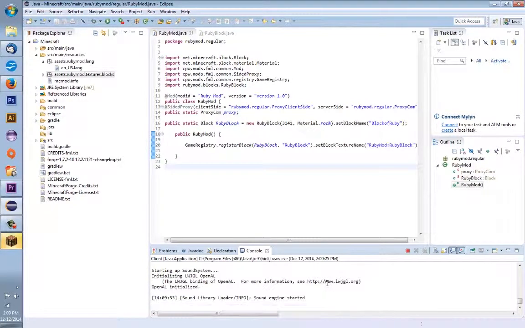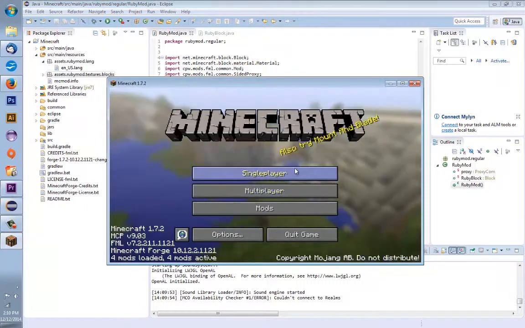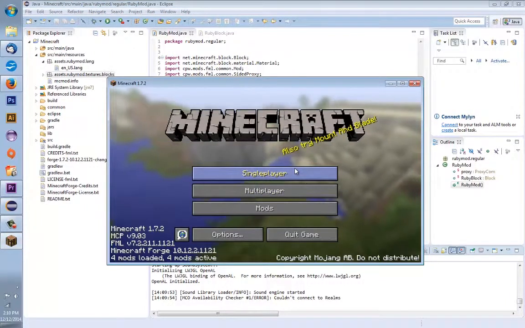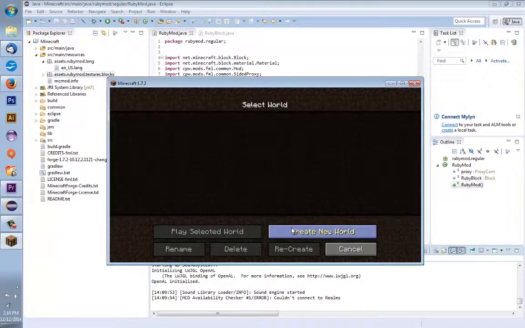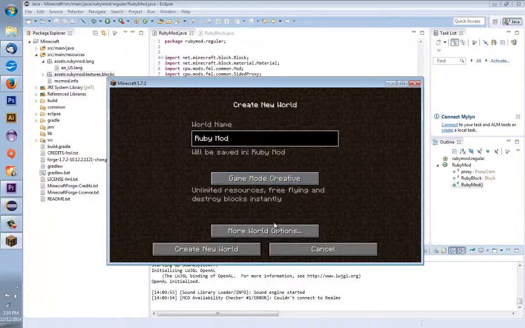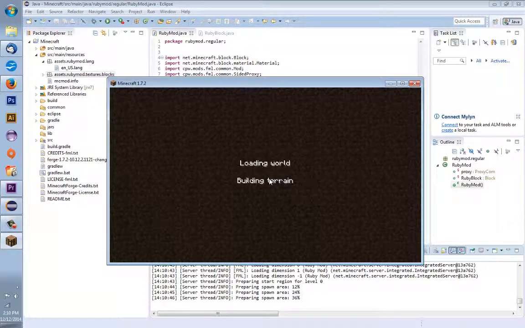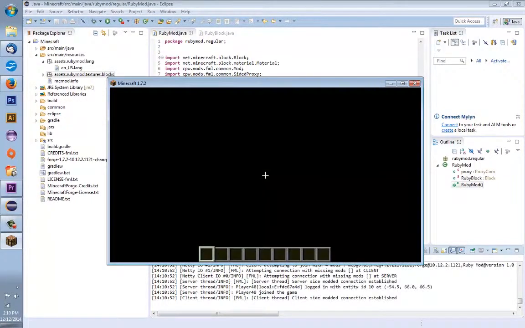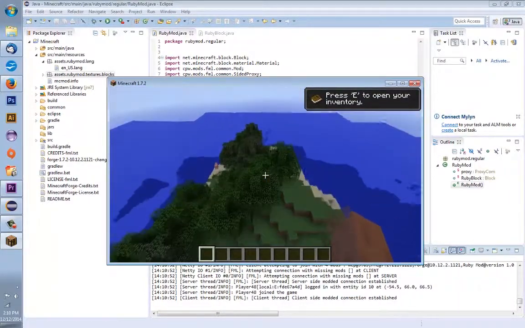Alright, and you can see it's loading everything up, and now we have this little Minecraft icon down here. Click that. Alright, now that we know Minecraft is working, let's go into the world and let's see if our mod is working. So I will just create a new world, just call it Ruby mod. And we want to go into creative so we can get our block, because it is not in survival yet. We will have to implement it into survival mode by making it able to spawn underground. But that'll be for a different lesson.